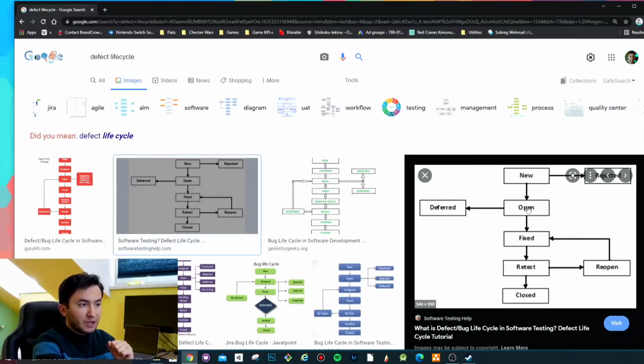From here it goes into fixed status as we discussed, and this means that the developer has indeed fixed the issue, and then it comes to you in a retest status. Don't worry about the naming, it can be anything you want in terms of the names of these statuses. Then you either close it and it goes to archive, or you reopen it and it goes into the same cycle of getting fixed, coming back to you to be retested.